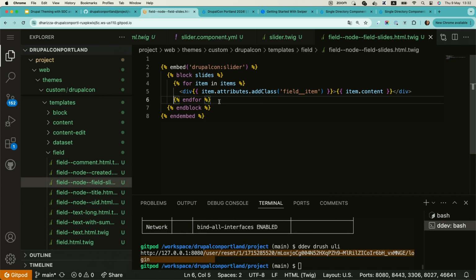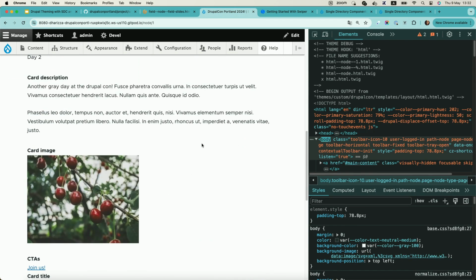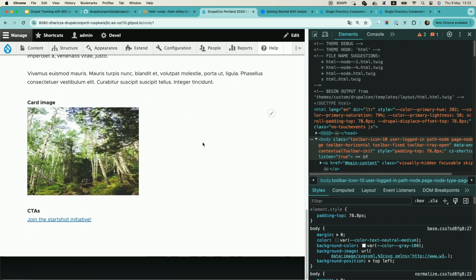I still need the block because the block definition is the one that allows me to say that I am going to replace the slot in the main SDC. And then doing that is the same as doing the thing we did previously. And as you can see here, it is all replaced.